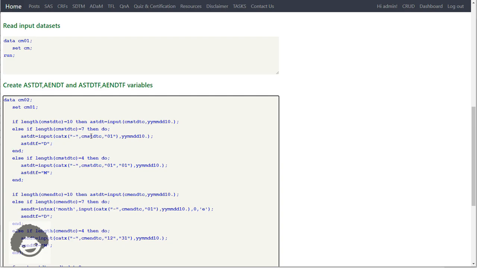So for example, if we only had 2010-01, what would happen is we are concatenating the day component 01 at the end of the existing 2010-01. So we are adding hyphen 01 extra, and then we are converting that value to numeric. So that would have become 1st Jan 2010. As we are imputing only the day component here, we are populating ASTDTF using the D value.